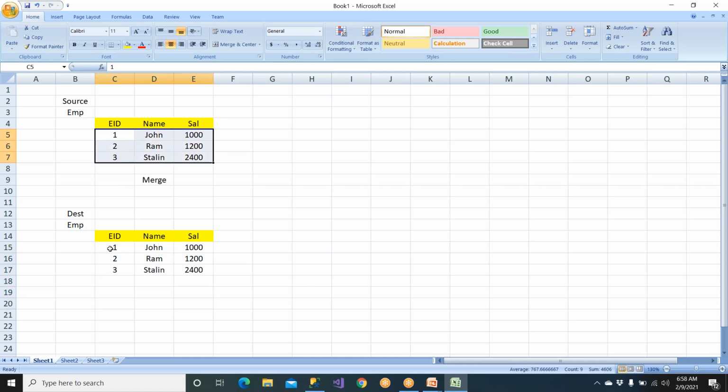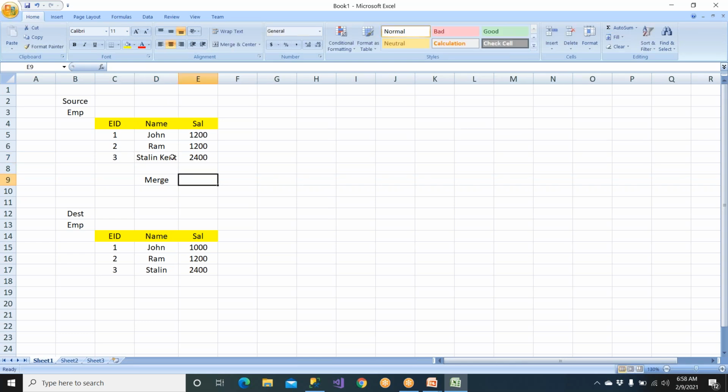We take all the data we're going to be loading. So tomorrow his salary may be getting updated to 1200, and his name is not Stalin, it is Stalin_second. Some modification has been done in his name, and his salary also got updated. Now, do you know which record is updated? Do you know in which place the update happened?